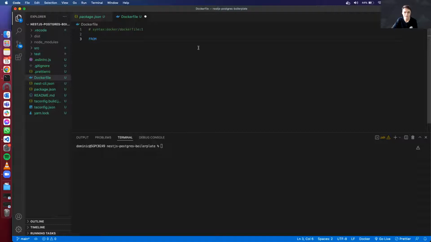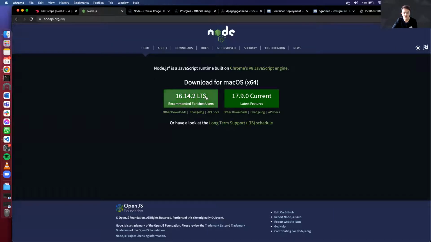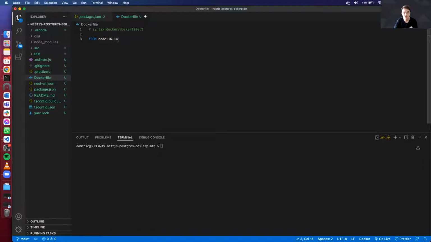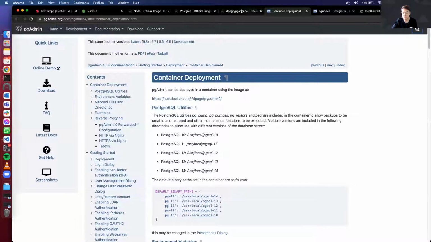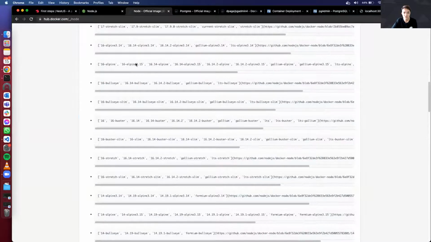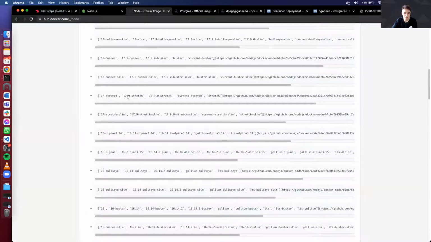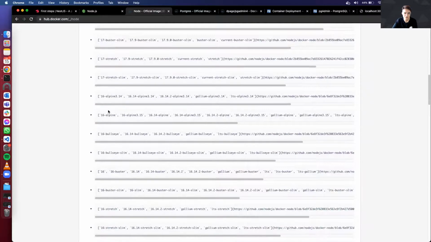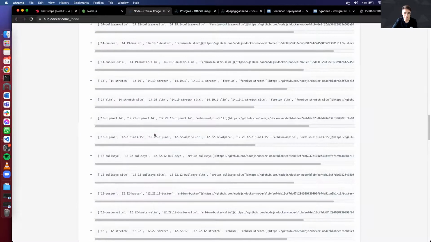And then in every image, you will have a base. Since NestJS is a Node.js framework, our base would be Node. What I like to do is go to Node.js and check for the version that's recommended for most users. That's 16.14.2. And if you go to the Node image on Docker Hub, you'll see there are different kinds of versions for Linux for you to use. There's Alpine and a bunch of other things.